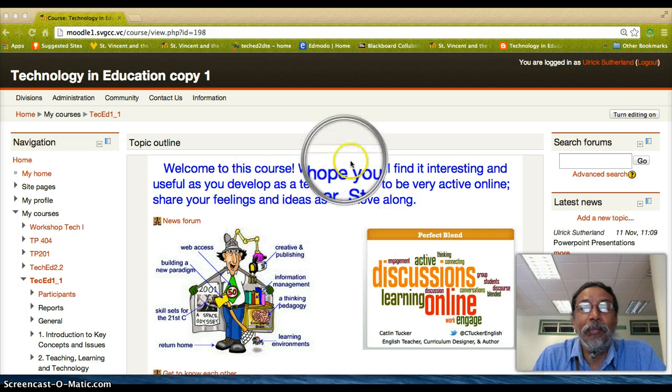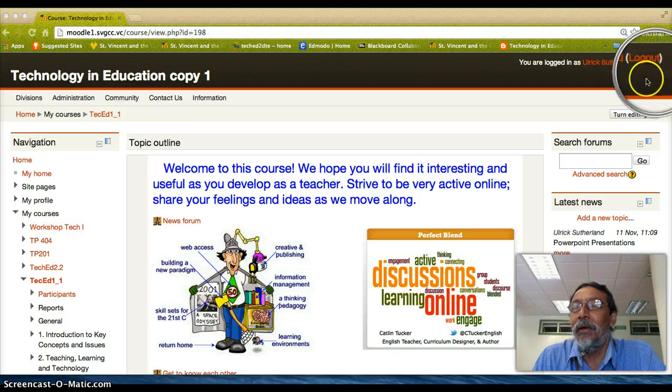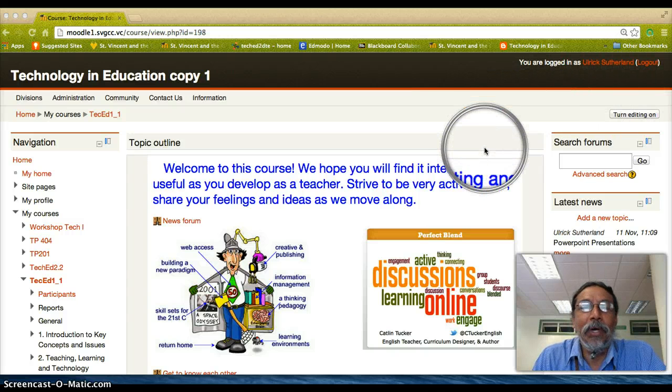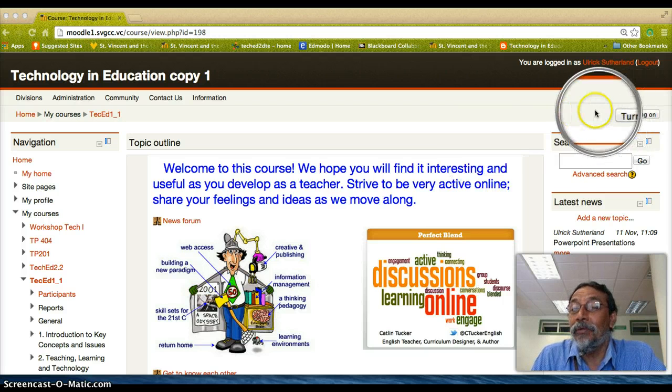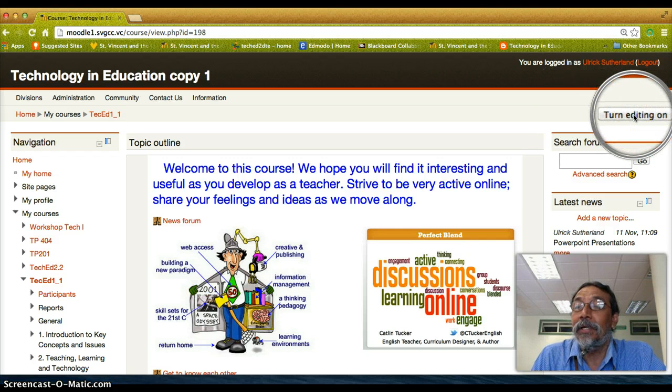So here I am already logged into Moodle. As you can see, I am logged in here, and once you are enrolled as a teacher within a course, you would always have access to this button here, which is the main button that allows you to add resources and activities to your course. So your first step will be to click on turn editing on.